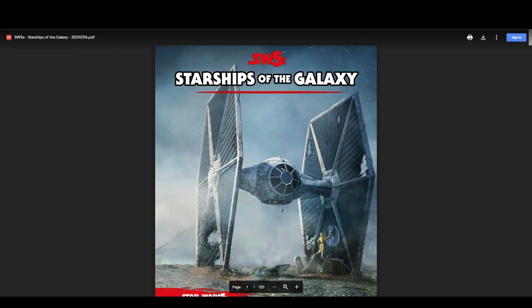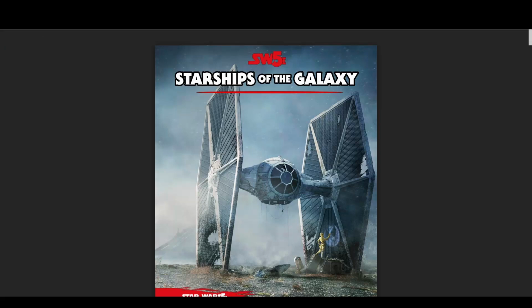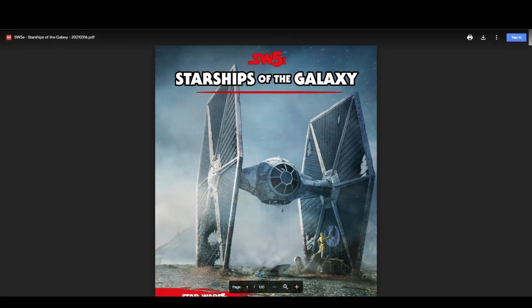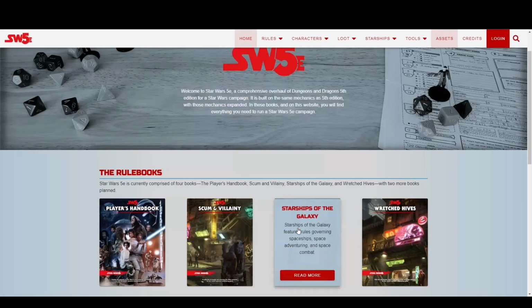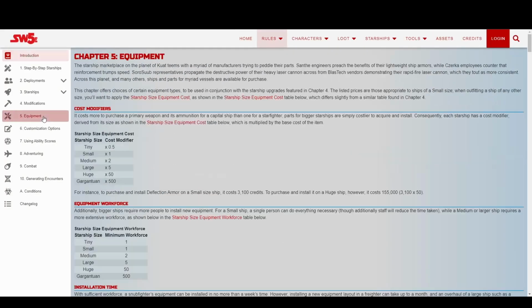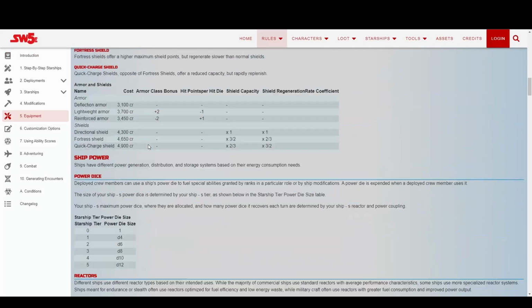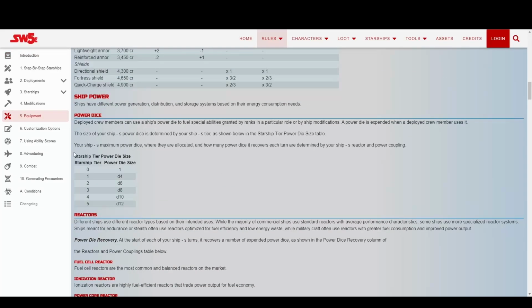It's important to note that many people have been experiencing a cookies or cache issue with the website and getting an amalgamation of the Starships 1.0 and Starships 2.0 rules. So to be sure you have the full 2.0 rules on the website, a simple check you can do is if we go into Chapter 5, Equipment, and if we scroll down, here we go, Power Dice. So if you don't see this stuff about Power Dice, you're on the old rules.